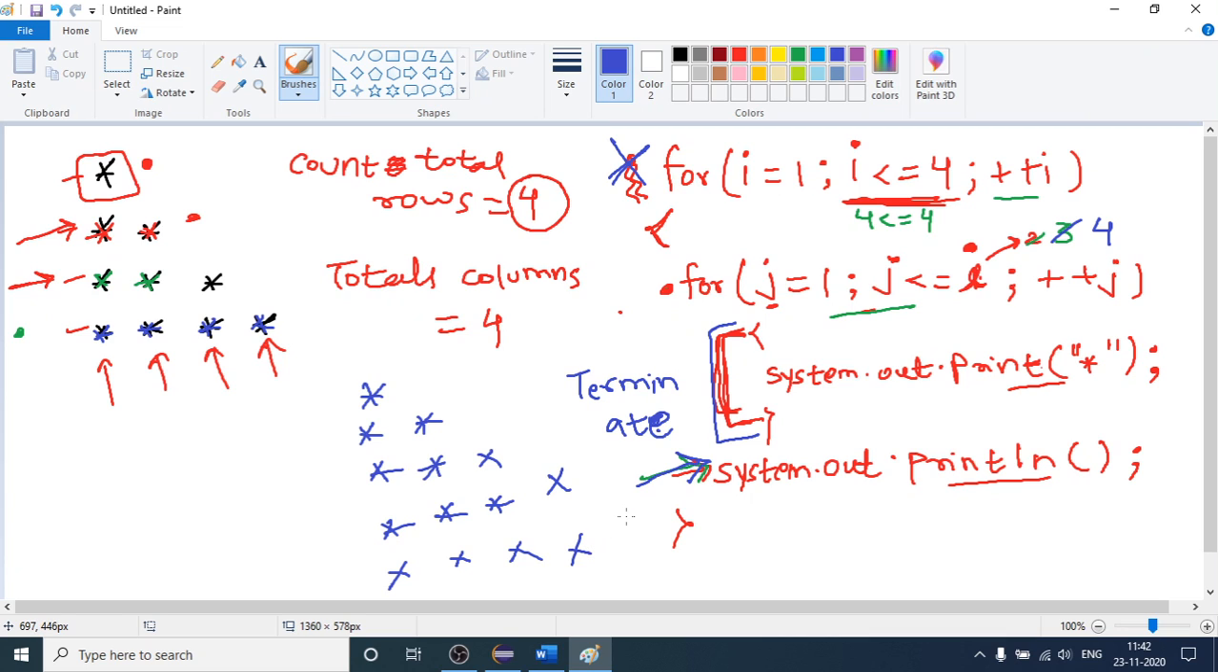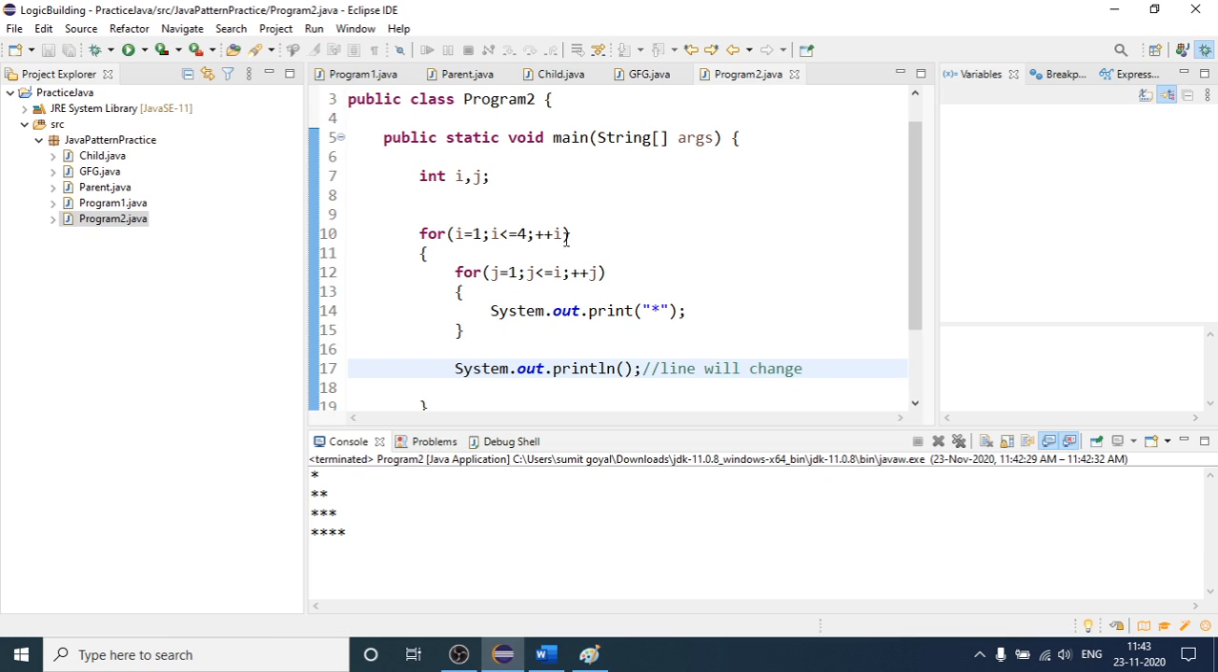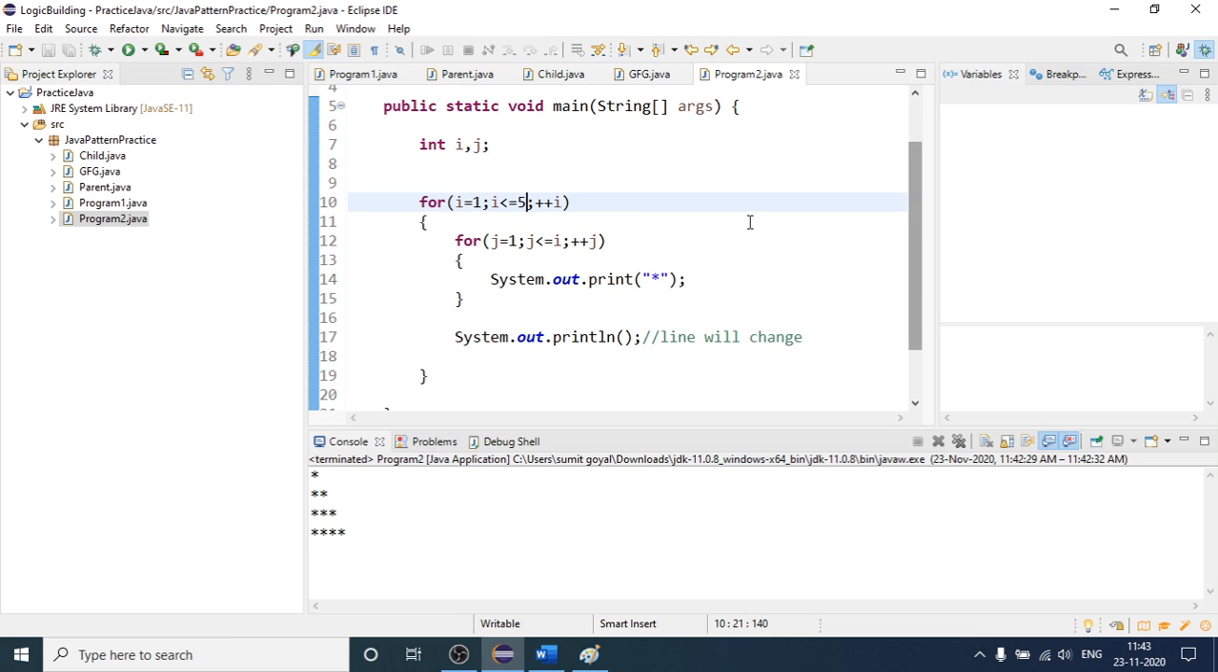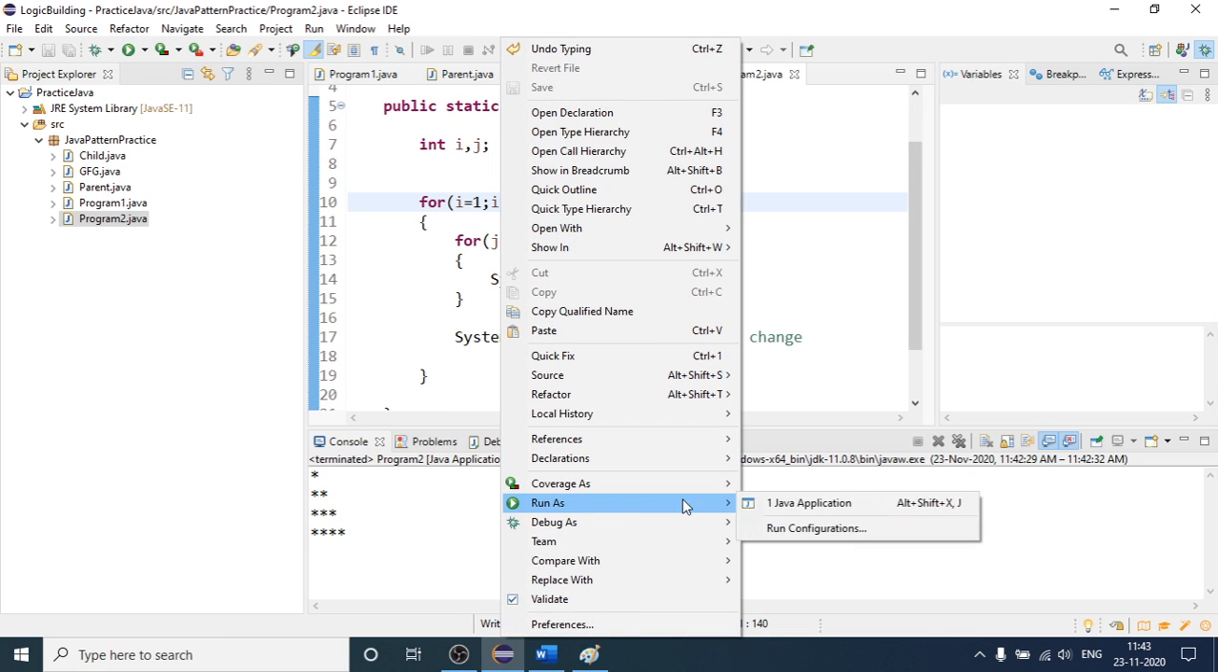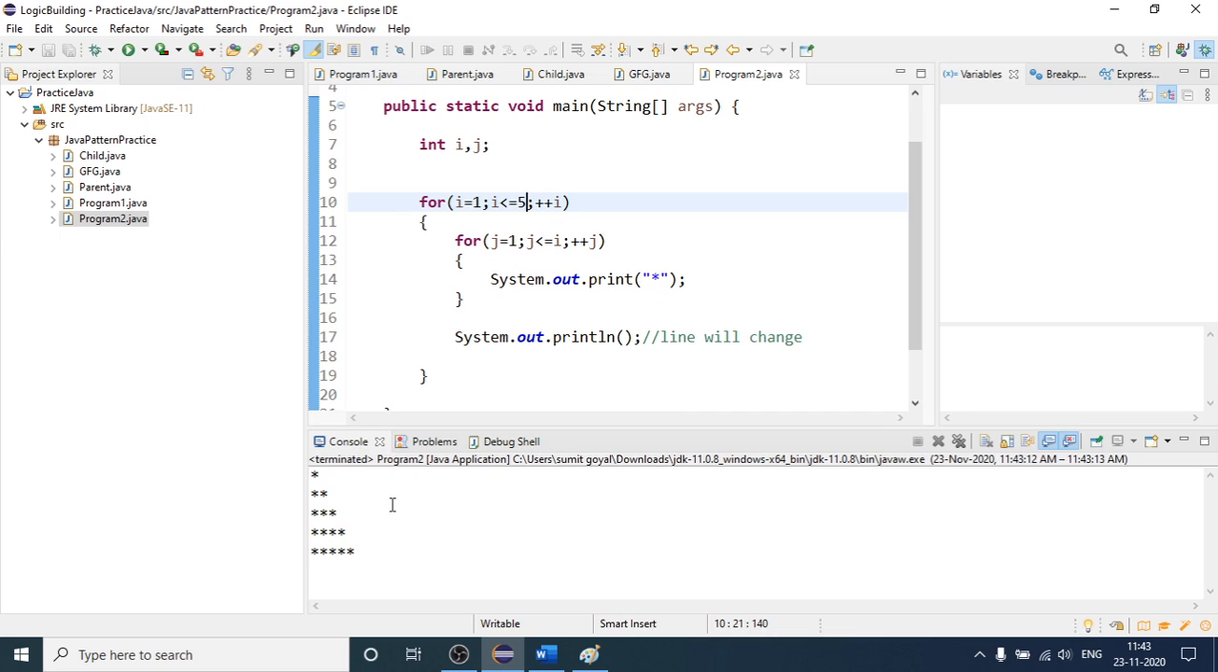So if I have one more row of stars like this at the end, then I will simply write 5 here, so that this outer for loop will run 5 times, and it will print our stars like this. You can see, right? This time: first time, second time, third time, fourth time, and fifth time. So this is how you can implement this logic to make our pattern program.